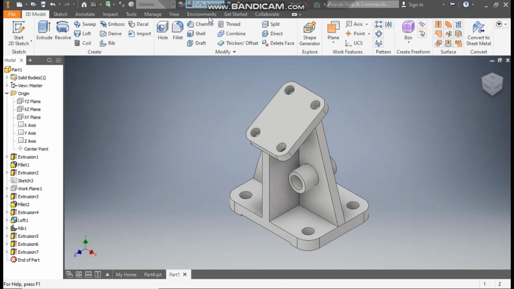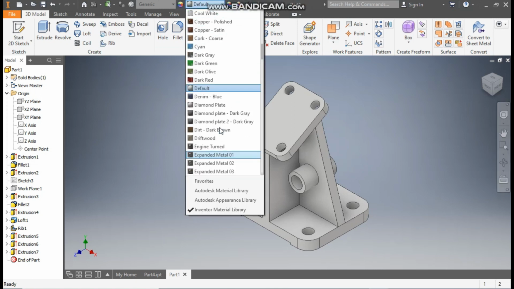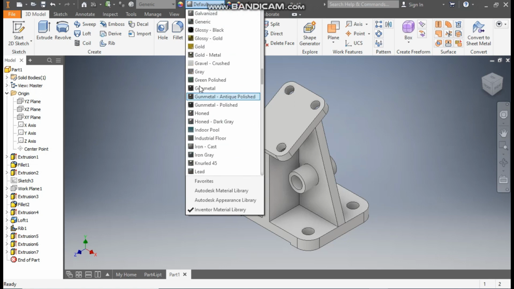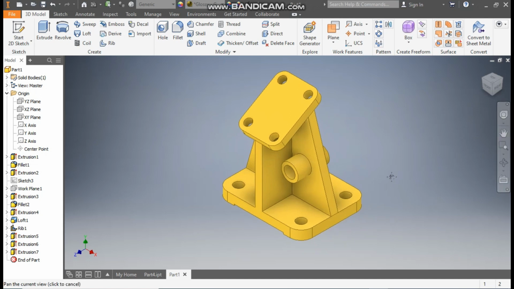Now here we will define the appearance. From here go to the golden color, or you can take the yellow color or any you want. I have taken a glossy gold. Okay, so this will the appearance. So this was a basic tutorial to how to construct this type of models in Autodesk Inventor 3D.